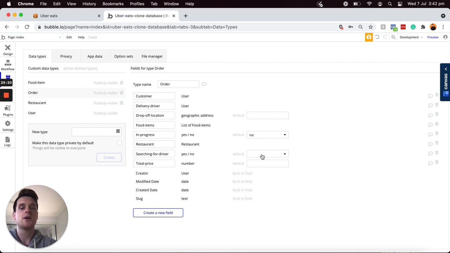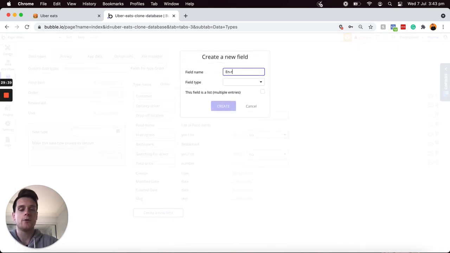And by default, I'm going to need to update the value of this to be no, because we'll only want to search for a driver once the in progress status has been updated to yes. Then the next field I'd like to create is what's called en route. So this would just be another yes/no field type that recognizes when the searching for driver status has been found. I would like to update the en route status to be yes from no.